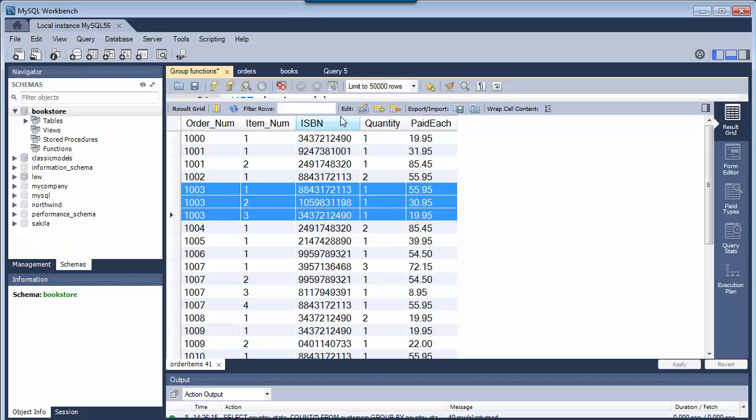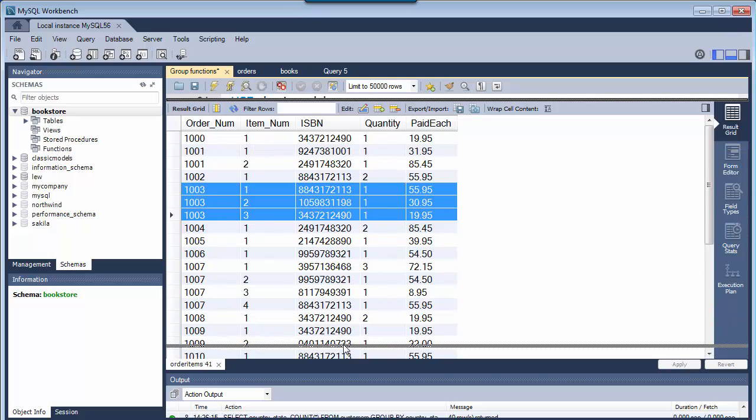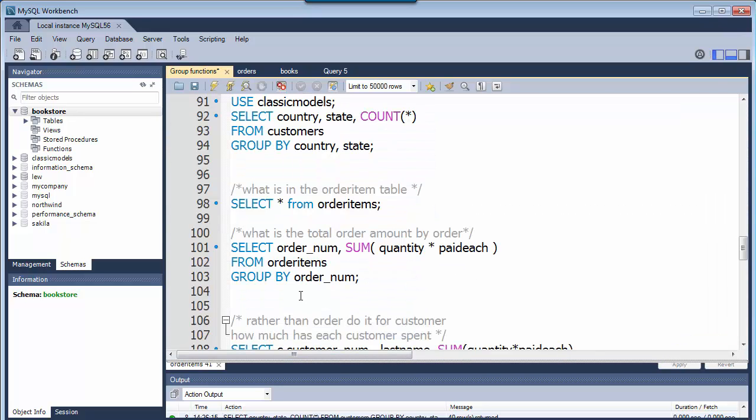Okay, so what does that look like? I want to know the order total. Show me how much has been spent on each order. Here's what it looks like. I'm going to grab the order number. All right, that's in the order items table.